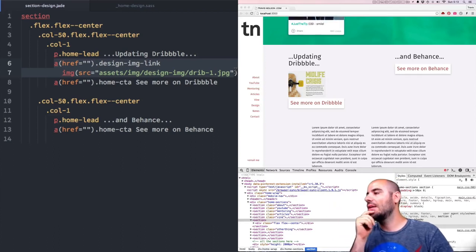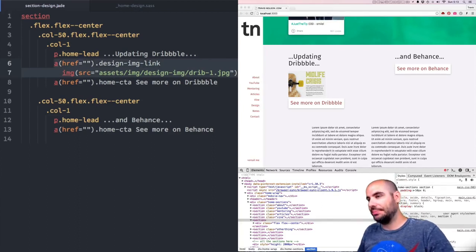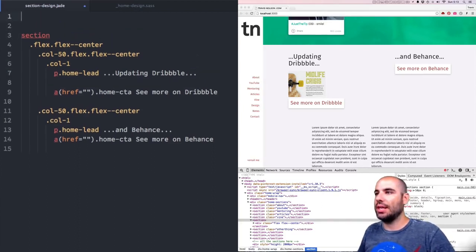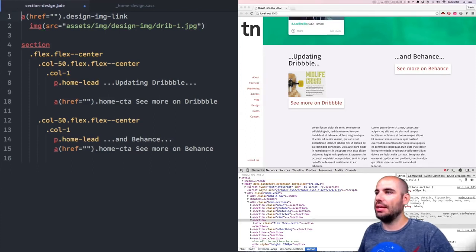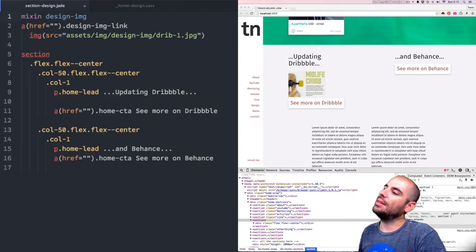Since we're going to have all these projects, and there's 6 projects for each, for Dribbble and for Behance, let's abstract that code chunk right there and put it in a mixin so that we can easily replicate and duplicate. So I'll just write the word mixin and give it a name. I'll call it design img, and that should be fine for now. And I'll show you how to extend that in a second.